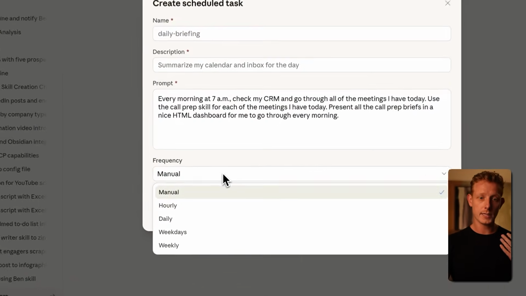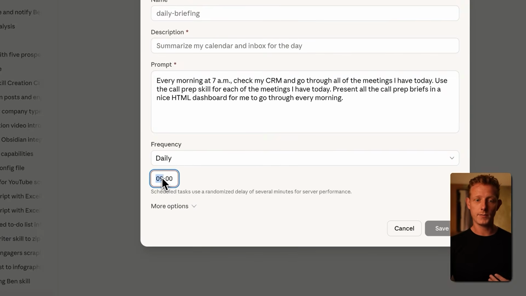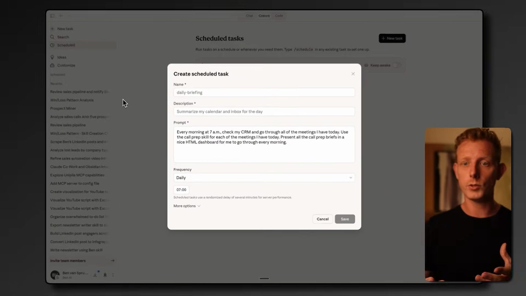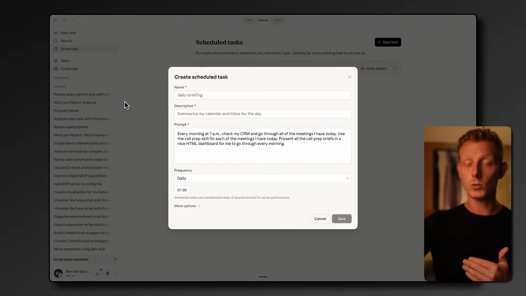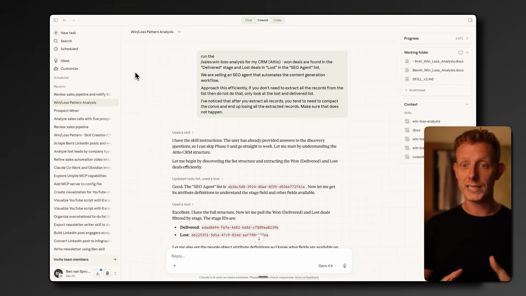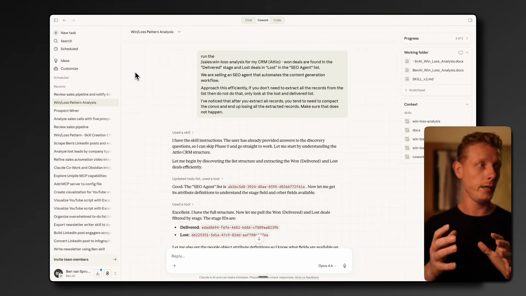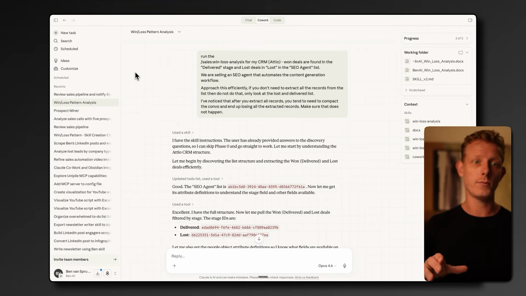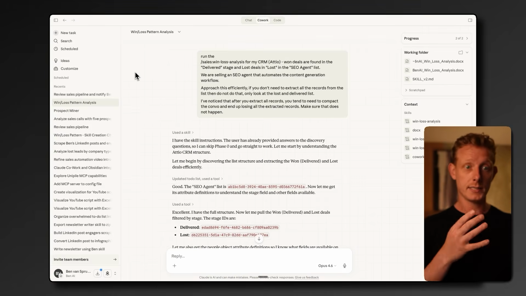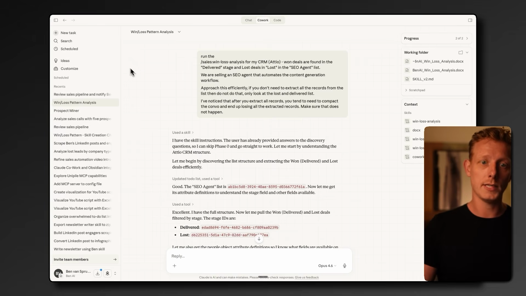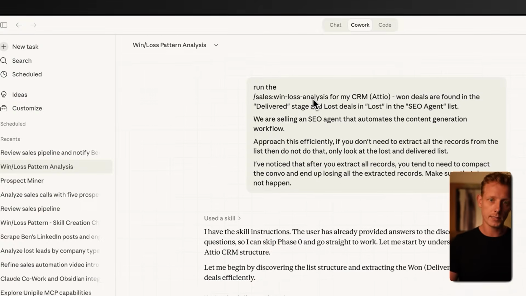I can then decide the frequency: daily at 7 a.m. And as soon as you open your Cowork in the morning, you'll start running this skill and preparing all your calls for today. Then for sales analytics, Claude Cowork can become really powerful too. For example, we've used it for win-loss analysis and sales rep performance analysis. You can see here, I run it by calling the win-loss analysis skill.